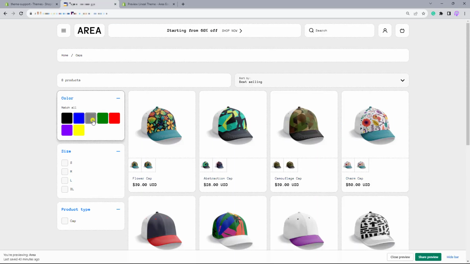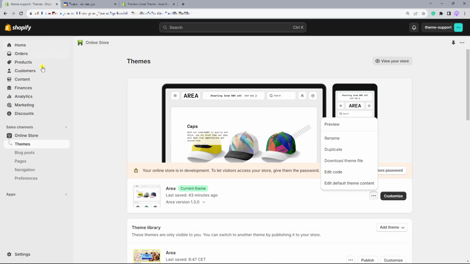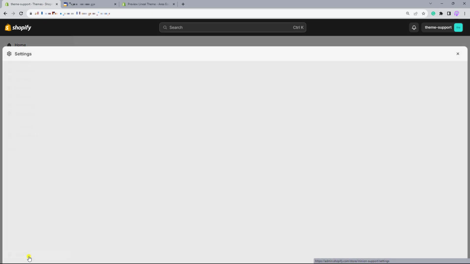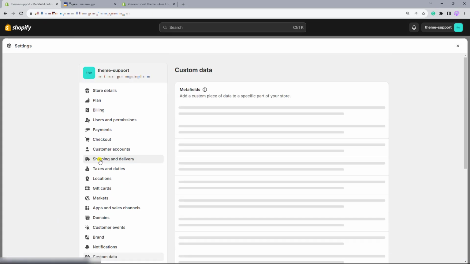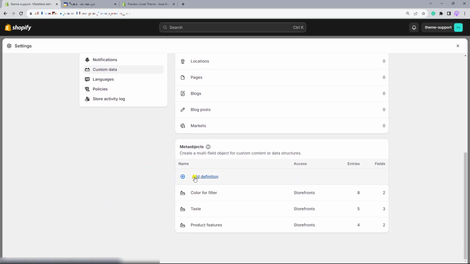You see the filter items display as colors. Moving forward, we will replicate the same steps to add custom images instead of simple filter items. So the second definition we will add together for better clarity. Go back to the admin and press the Add Definition button under the Custom Data Meta Objects.